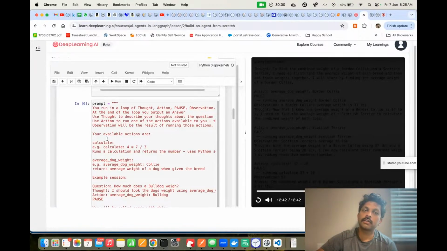And we're also defining it's not like global actions. We are restricting it to certain actions so that it is under our control on what it can do. So we're giving two actions. One is calculate, which is more like a math function on what needs to be done. And second is an average dog weight function, where that function returns the average weight of a dog when given the breed. So this function calculate is an eval method, average dog weight. We'll see how it is implemented.